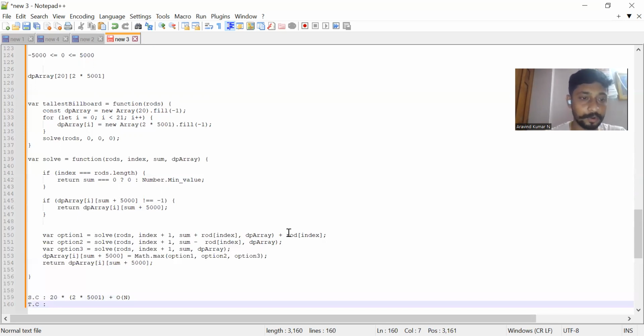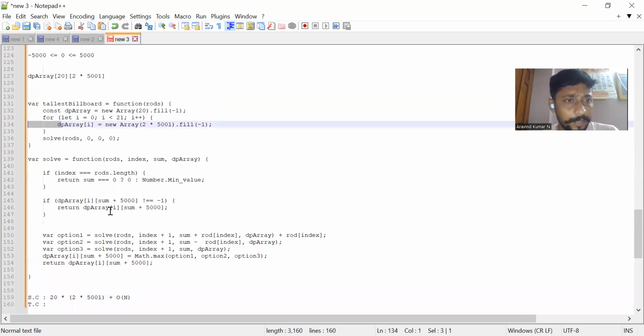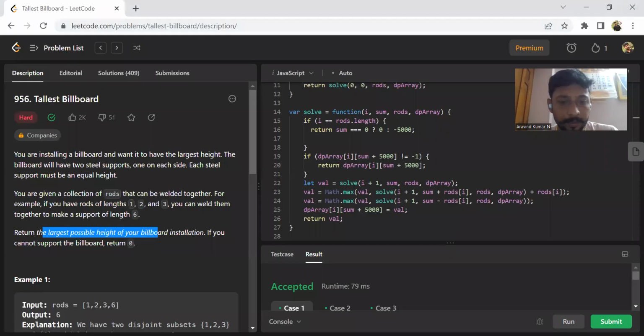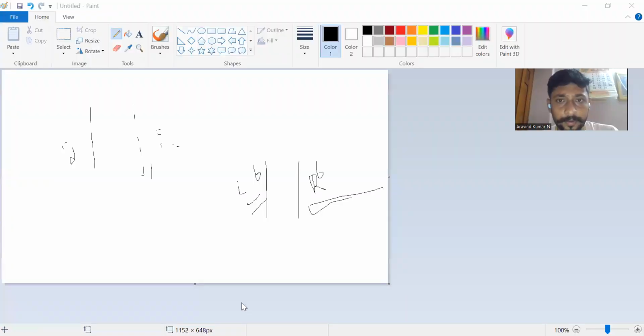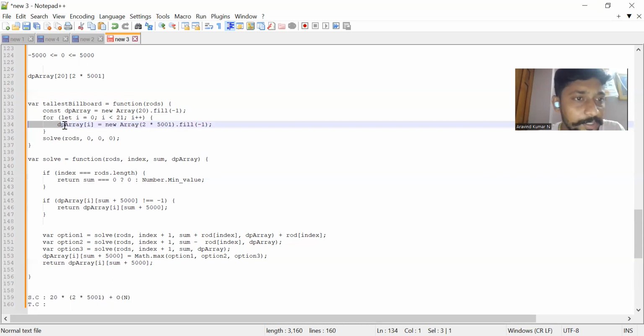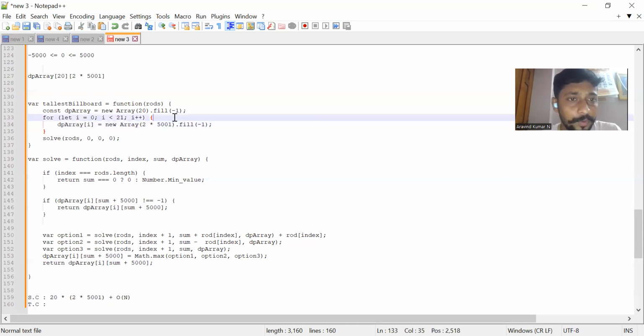What about the time complexity? In time complexity, just imagine I'm doing 21 iterations here. That is also one possibility of time complexity.